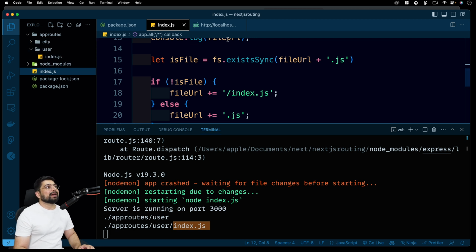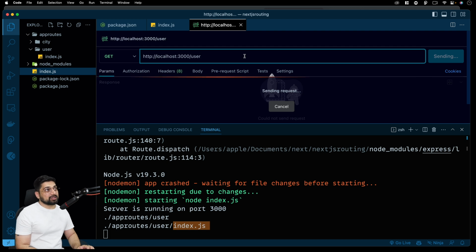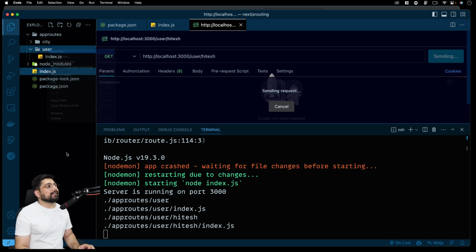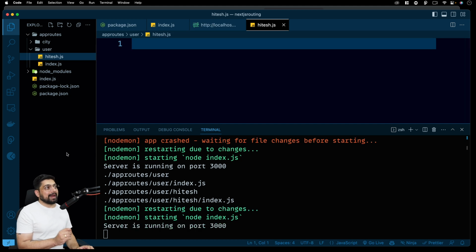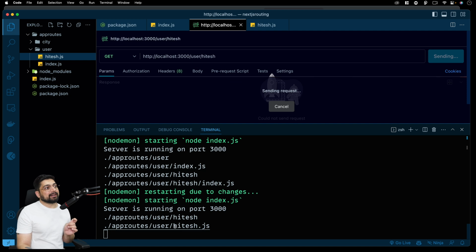But what if I directly say that, hey, after the user, I'm not looking for index.js, maybe I'm looking for a route which says Hitesh. If I cancel this and send it again, I'm expecting that there is a folder Hitesh, and after this there is an index.js. But notice here, if I create a new file here, hitesh.js, what in that case? Maybe I am handling this case directly. So let's try it one more time. If I send this again, now notice here, now it's directly detecting hitesh.js.